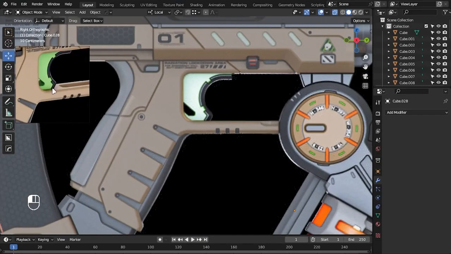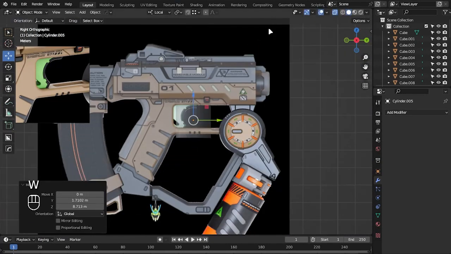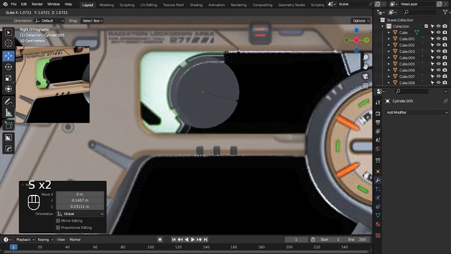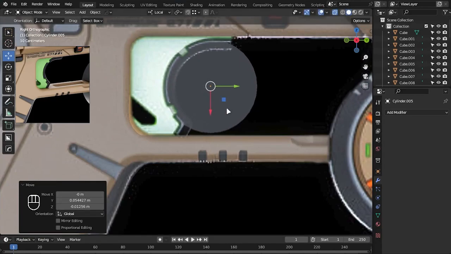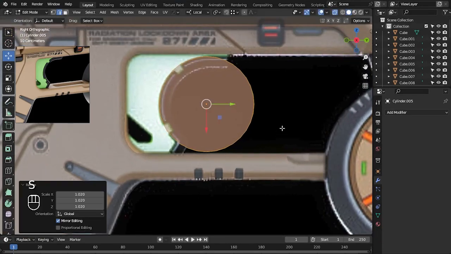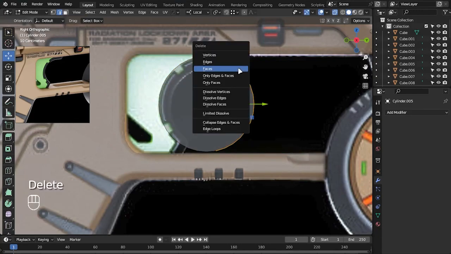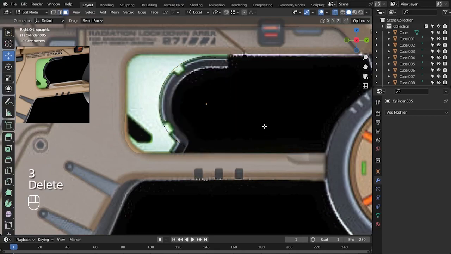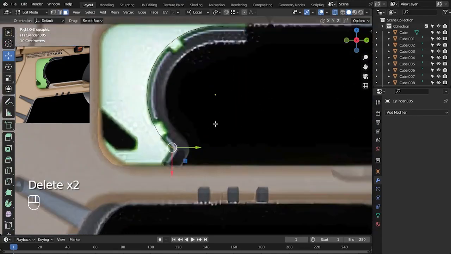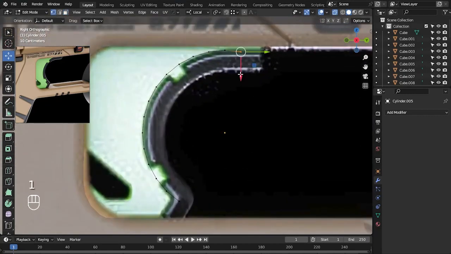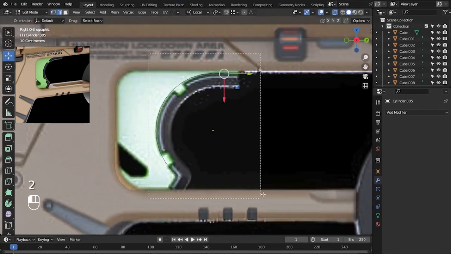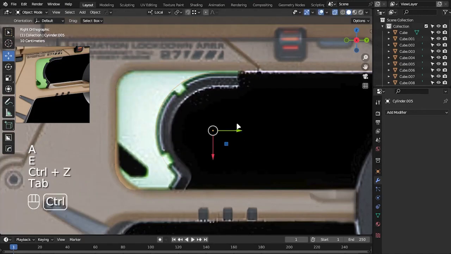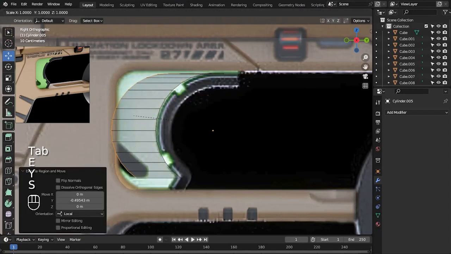Now let's model a trigger here. Take a cylinder and rotate it on the y-axis to 90 degrees. Now select these faces and delete them. So we are only left with this part, and now extrude it along the y-axis and scale it along the y-axis to 0 to make it straight.